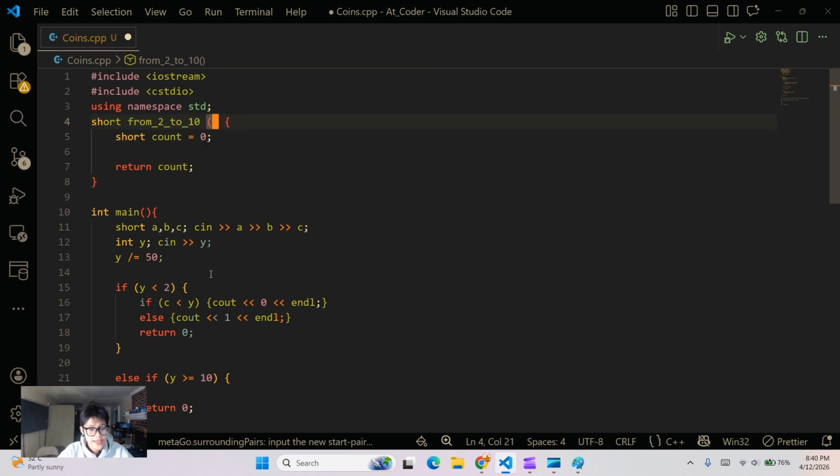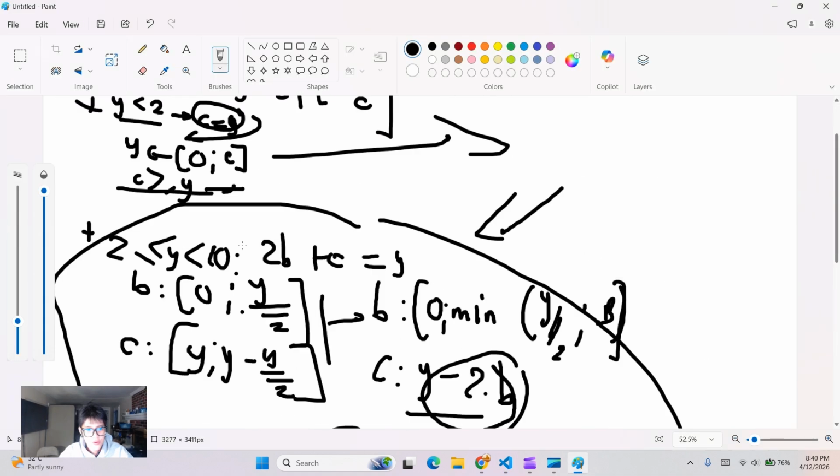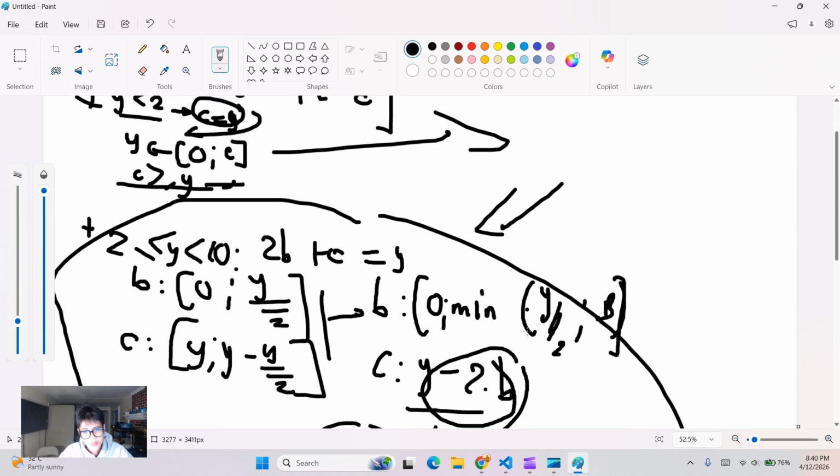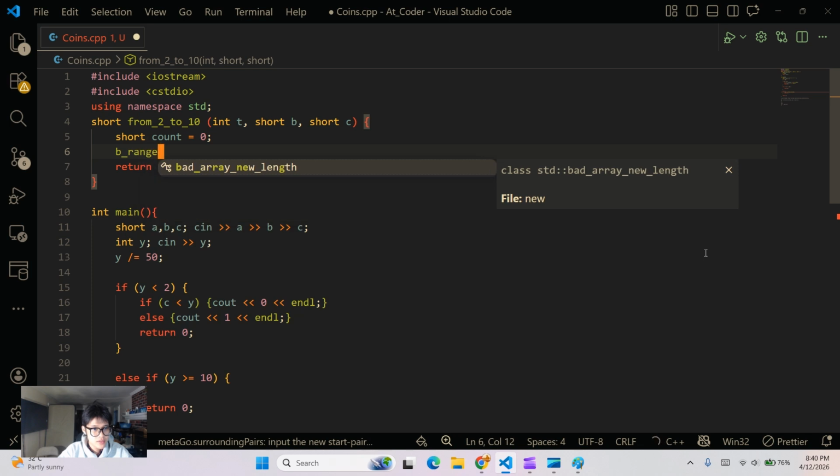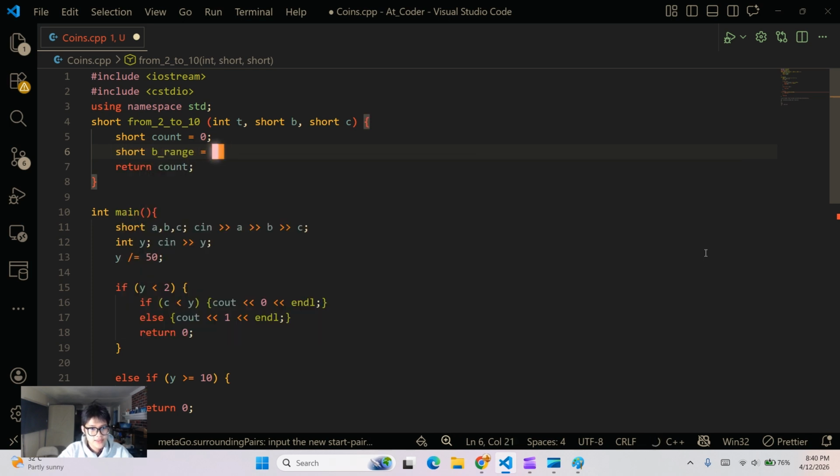Right here, in order to count, we will have to have the target, right? And target will be t, and we'll have to have b and c. So in order to count successfully, as I've shown you guys here, b will be from 0 to the minimum of y over 2 and B. So I'll call it b range. Oh no, just do it right here.